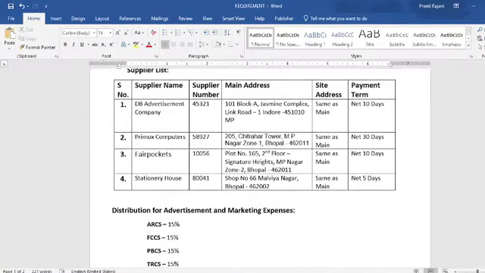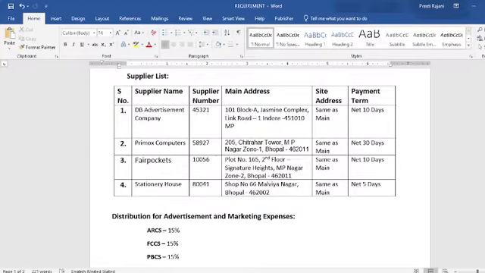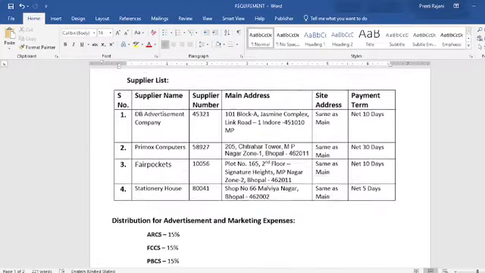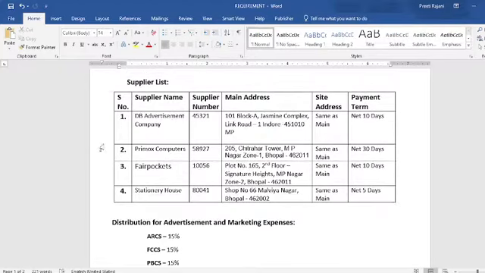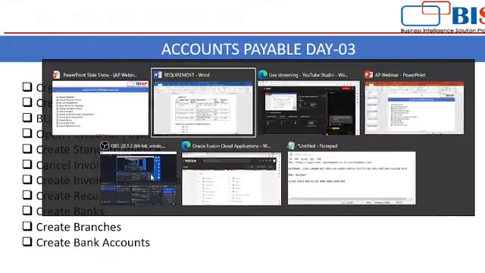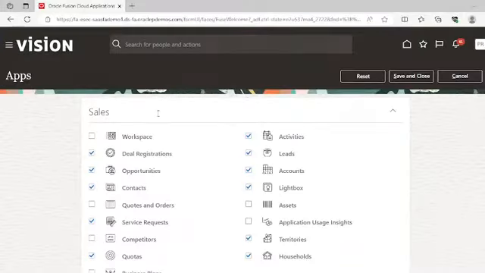This is the supplier list that has been provided by our client. These are the suppliers of this client, and we have to configure this supplier list in the application. So now we will create the suppliers as per our client requirement. We have already created the DB Advertisement Company. Now we will create the rest of the 3 suppliers in the application. So let's move to our application.